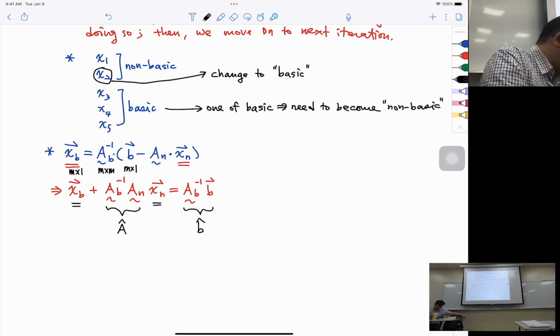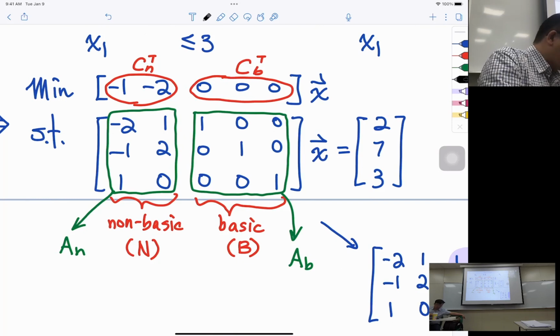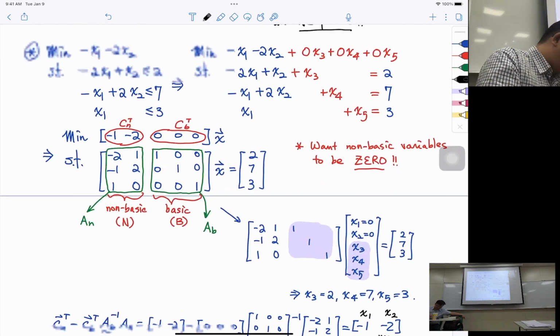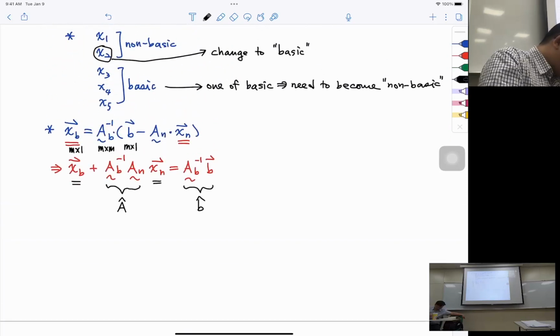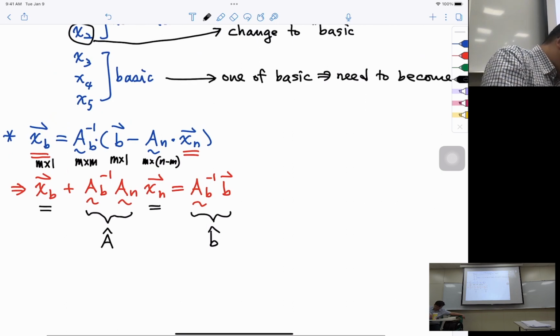AN basically is right here. This guy is AN. AN would be m by n minus m. So this is m by n minus m. Okay? Xn would be n minus m by 1.